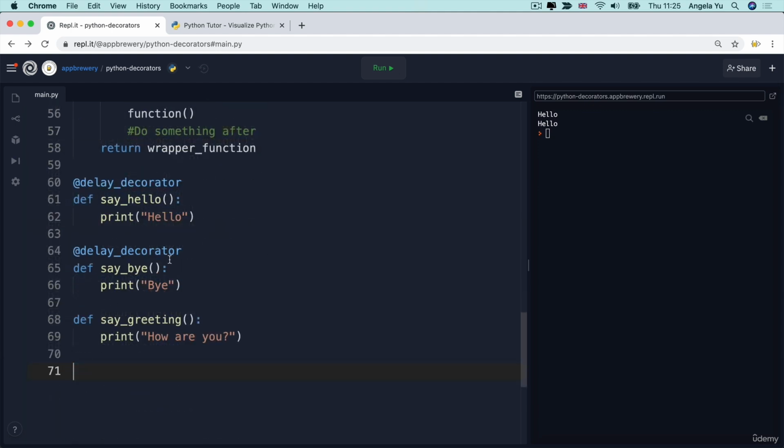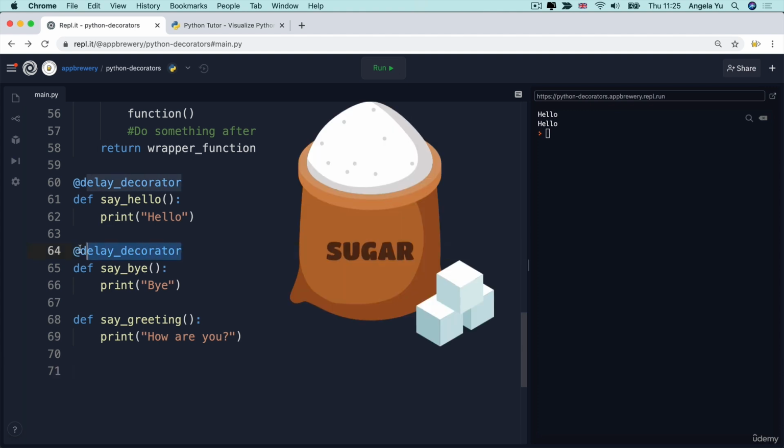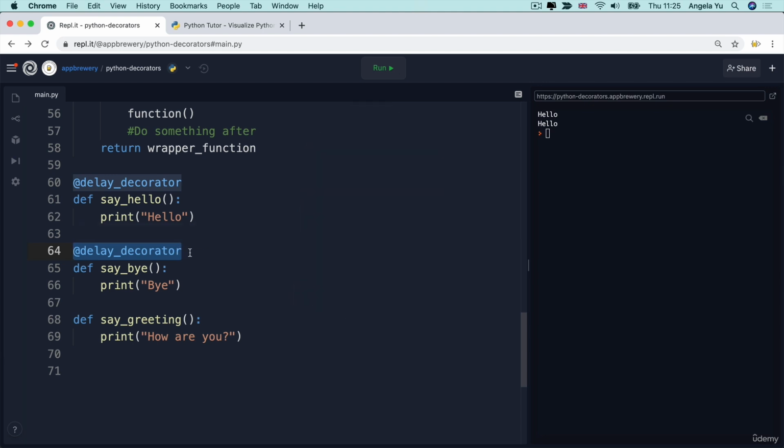Now, coming back to this syntax, this @, it's what's known as syntactic sugar. It's some syntax that you can write to make it easier to write an alternative line of code. So let's say we wanted to add the decorator to this say greeting.